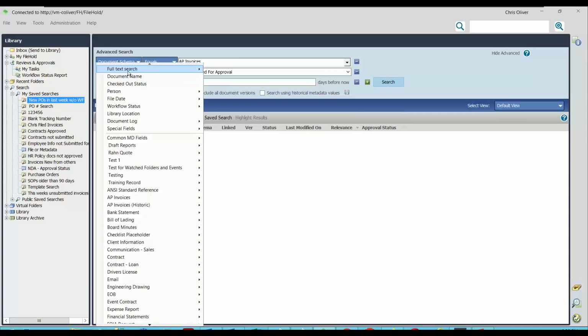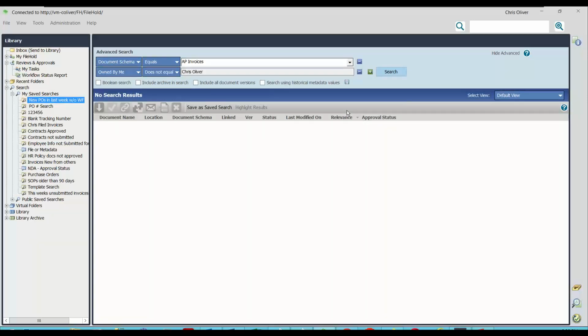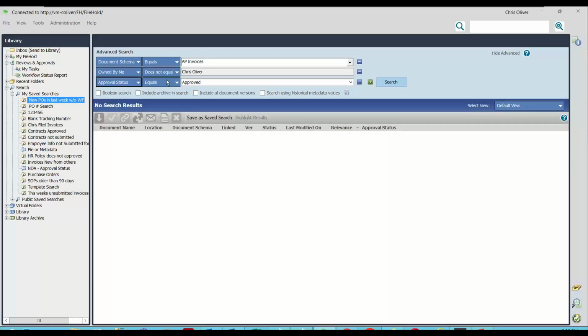So we're going to look for invoices, and this time we're going to go to person and say owned by me, and ask for the ones that are not owned by me. Instead of the creation date, because we know we're not going to get a value for that, I just want to see all invoices that are not owned by Chris, and we're going to use that workflow status. We'll use the approval status, equals not submitted for approval, and search.